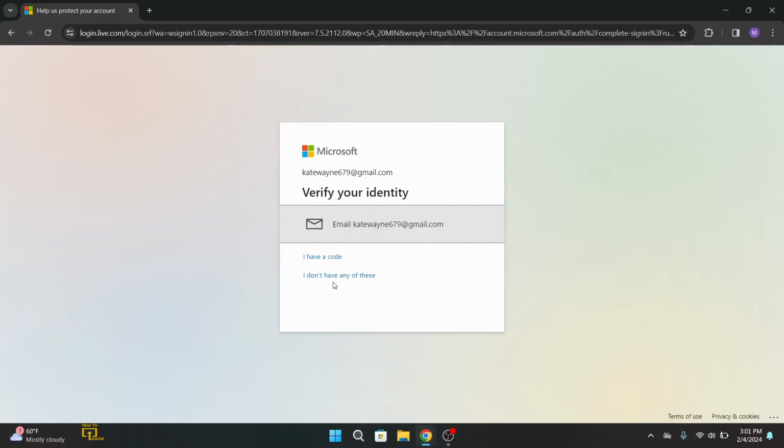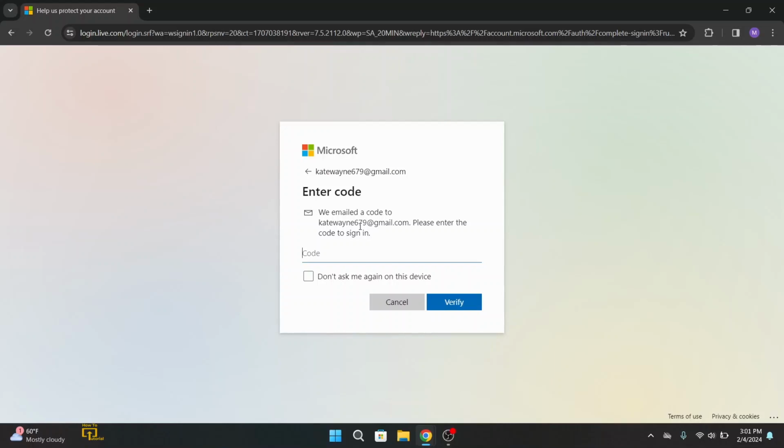Now you have to verify your identity. For that, you will get a code on your email address. If you already have a code, click on I have a code, or if not, click on email to your email address. Now a code has been sent to your email address.